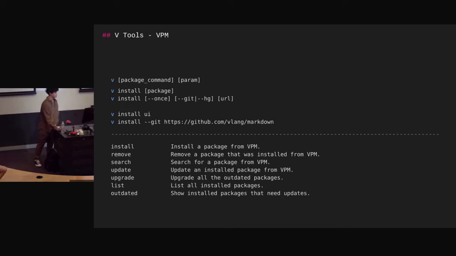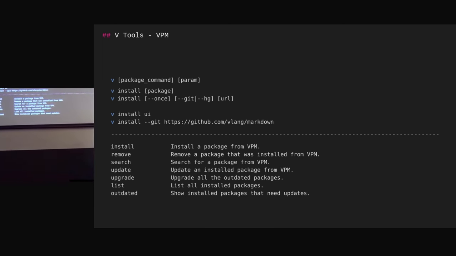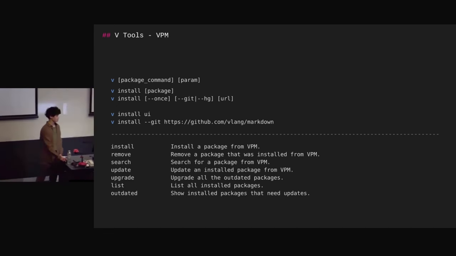I'll touch more on the tools present in the V compiler. V has built-in formatting, testing, profiling, and a centralized package manager. You can use the V compiler to do package operations, just like you can use it for compiling code, formatting code, vetting code, et cetera. Submitting your V module takes a couple of seconds, and installing modules is as easy as v install package. V's VPM currently has about 500 packages and it's growing.